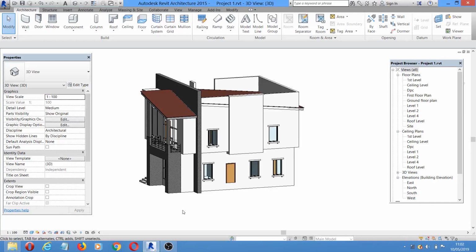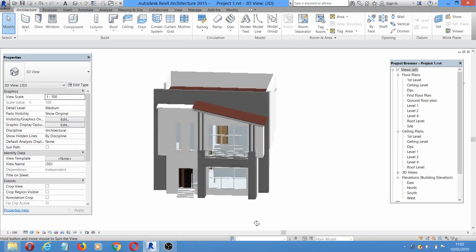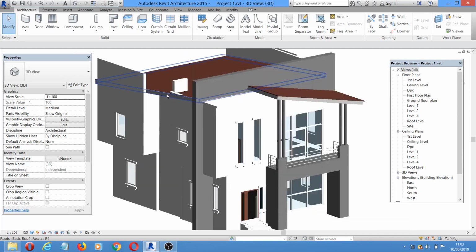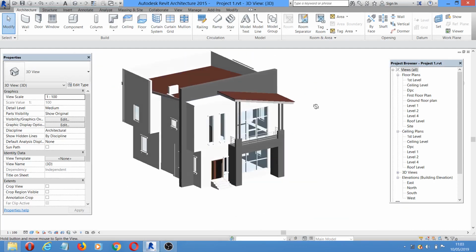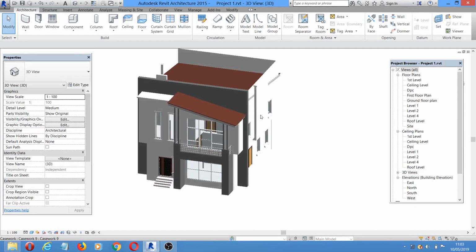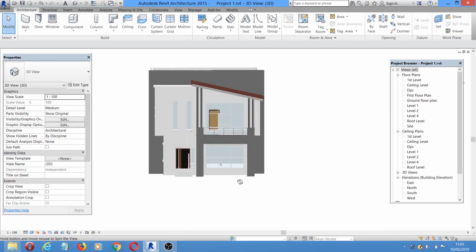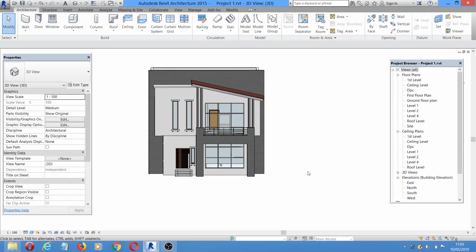In today's tutorial, I'll be teaching you how to attach wall to roof. I will also teach you how to create coping. Then I will also teach you how to create the landscape, that is how to create the pavement.